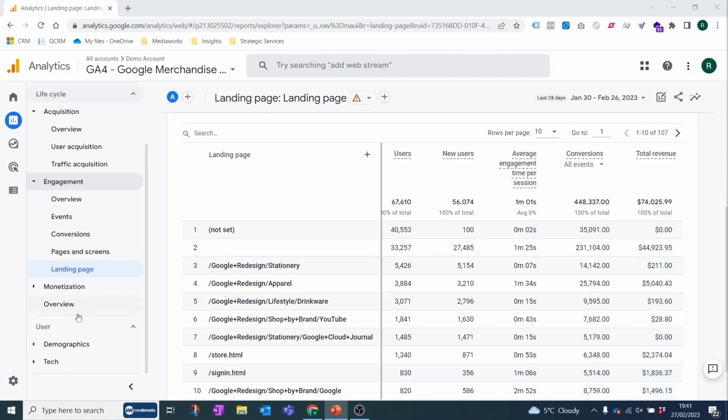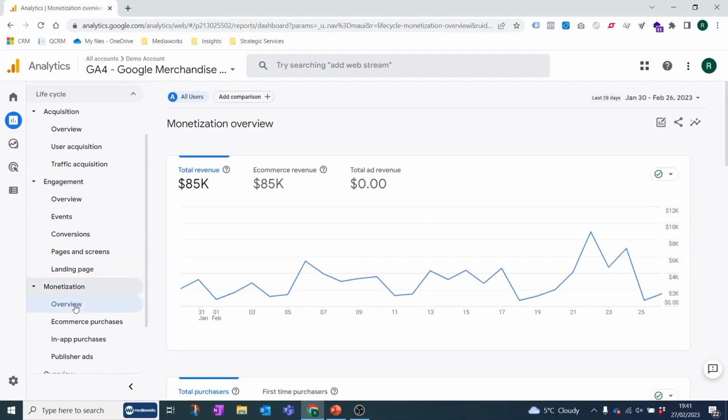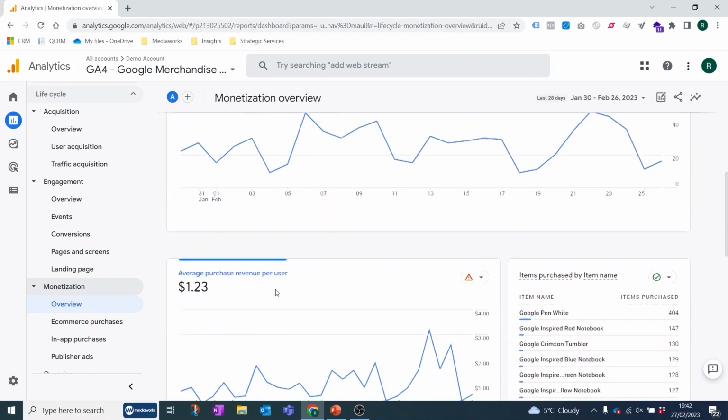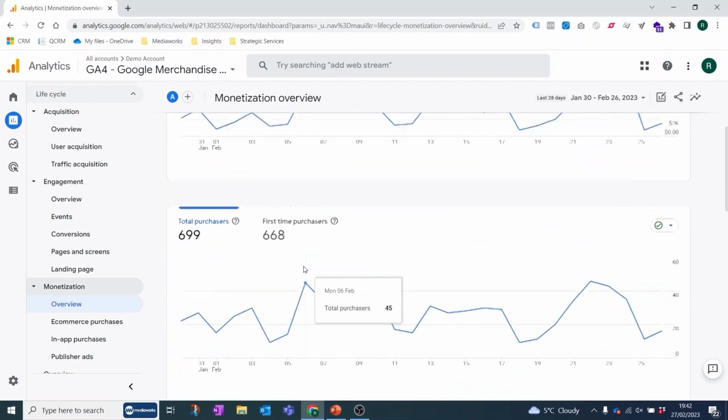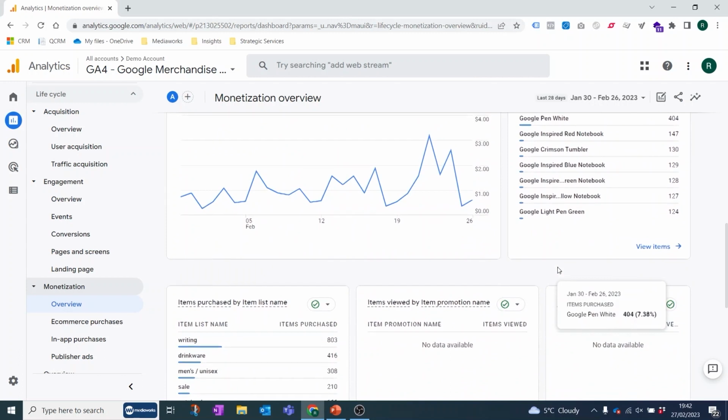Next, if we head into monetization, the idea here is understanding what your customer's shopping activity is. So it provides visibility of revenue that you generate from your products, from your ads, or any of the subscriptions that you've got. So again, you've got your overview section, which helps summarize all of your e-commerce data in one place. You can see things like revenue, purchases, products purchased.